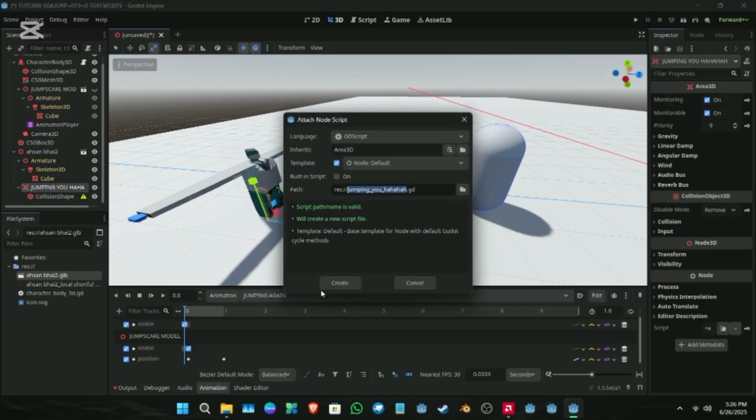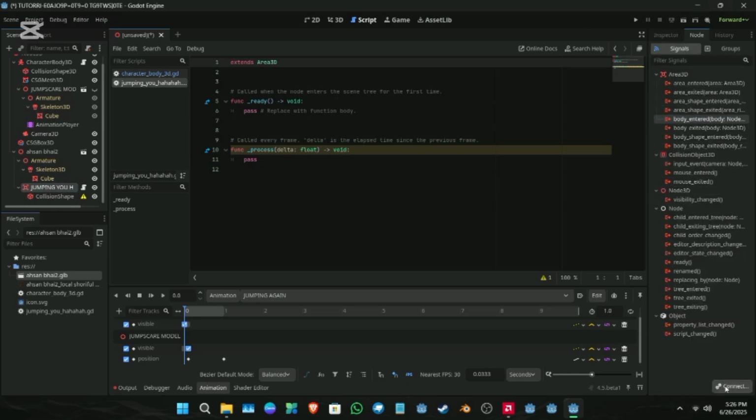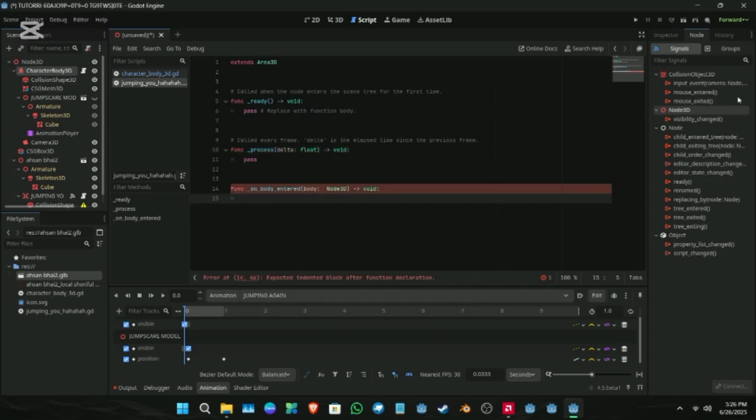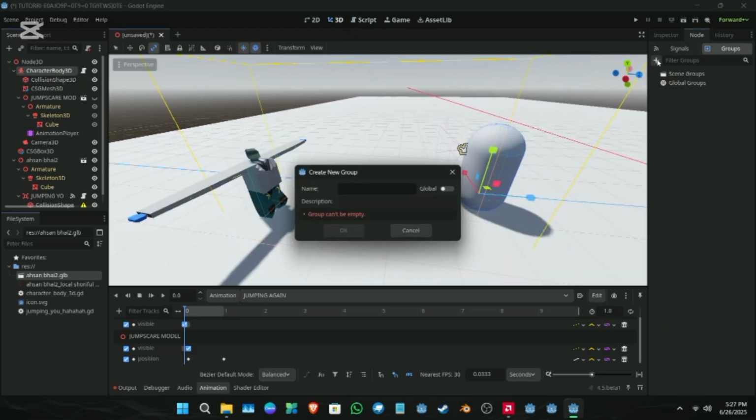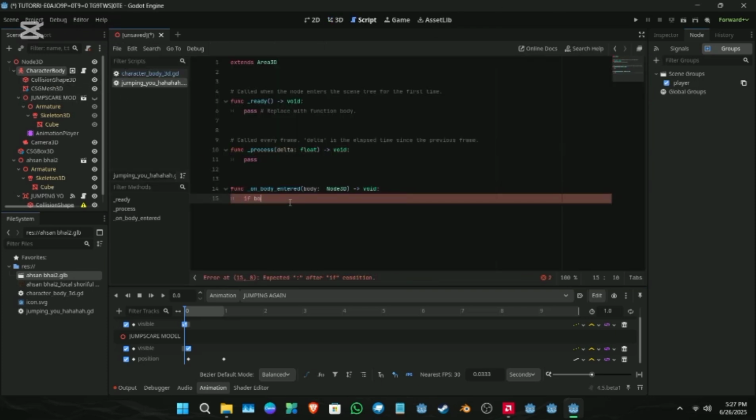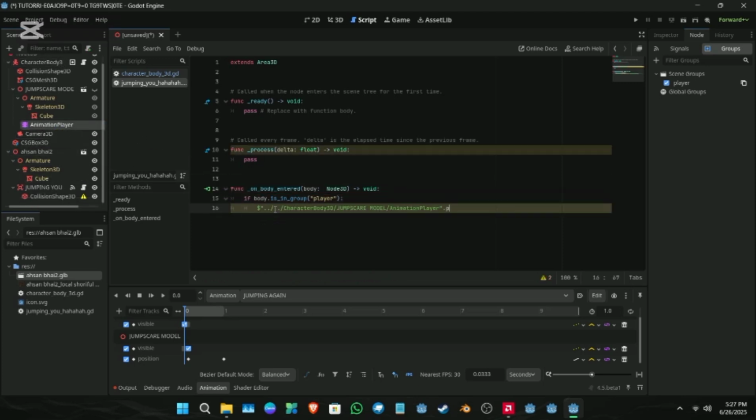Now let's code the Area3D. You have to add a signal of body_entered and connect it to the area itself, like this. Now you have to add a group inside of our player. Just click on the plus icon in this Groups tab and I'm gonna name it player. Now you're gonna type if body.is_in_group, and inside the brackets you're gonna type the group's name. It's player for me, so I'm gonna type player, and drag and drop the animation file and play it.